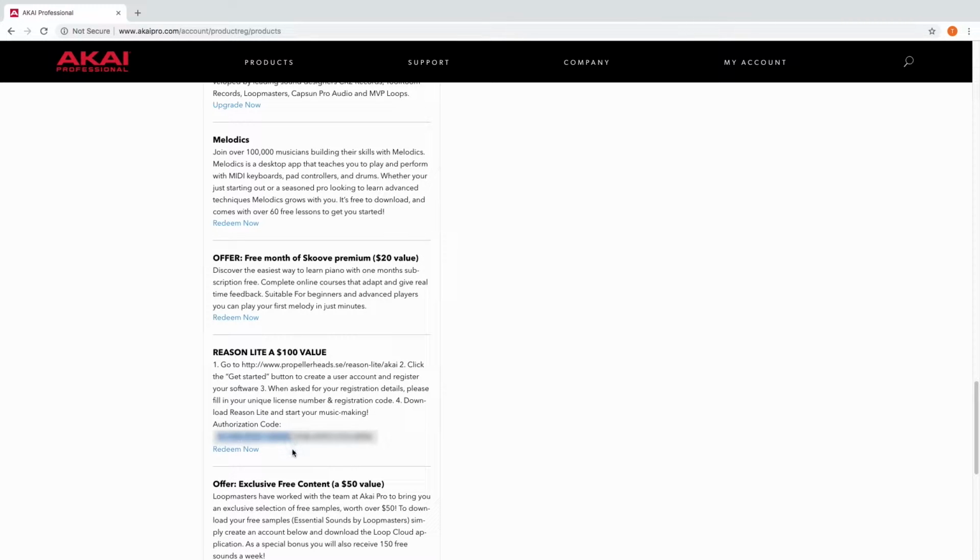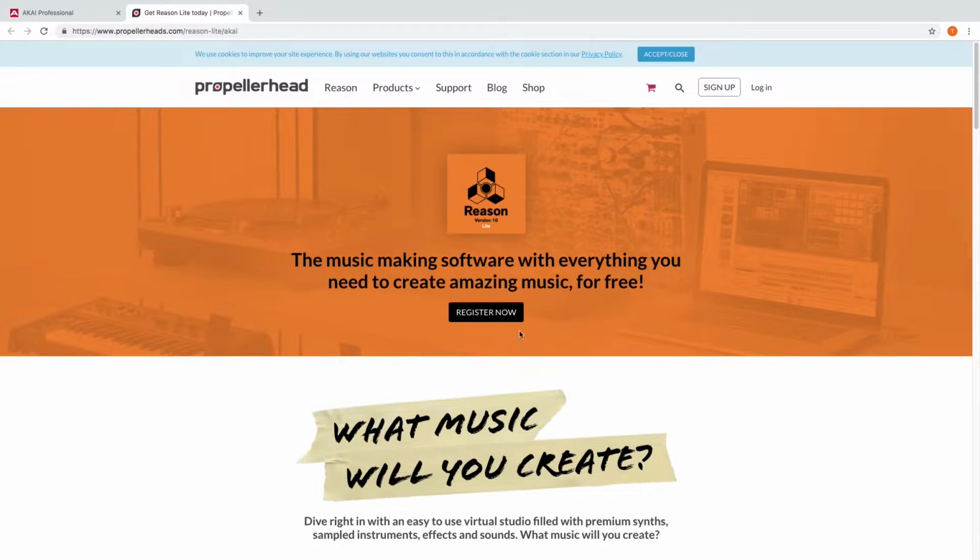Scroll down to Reason Lite in the list of software. Notice that there are two individual codes here, separated by a semicolon. We'll come back to those codes in a moment. Click Redeem Now and you'll be taken to the Propellerhead website where you can get Reason Lite.